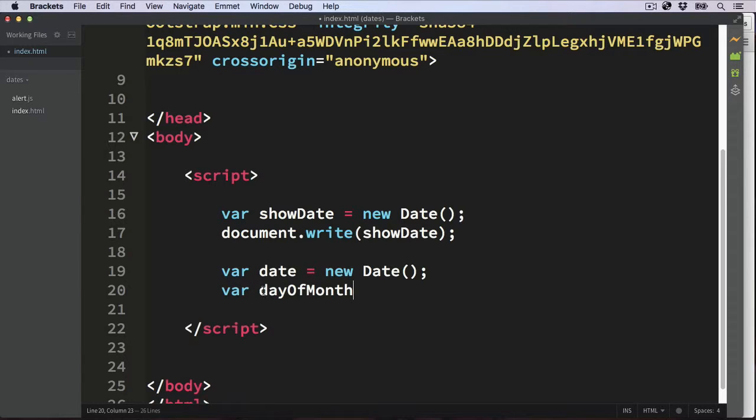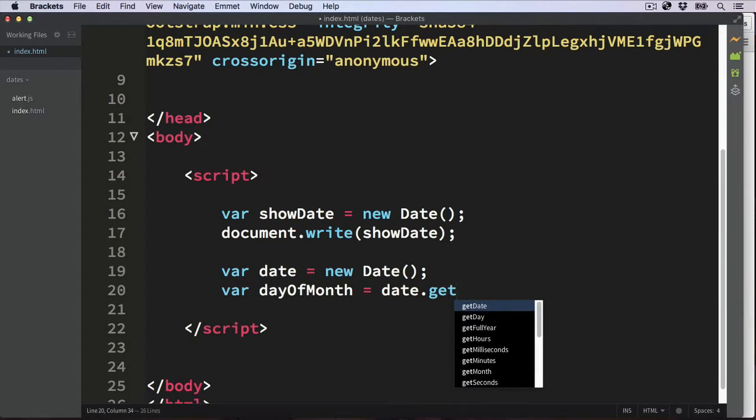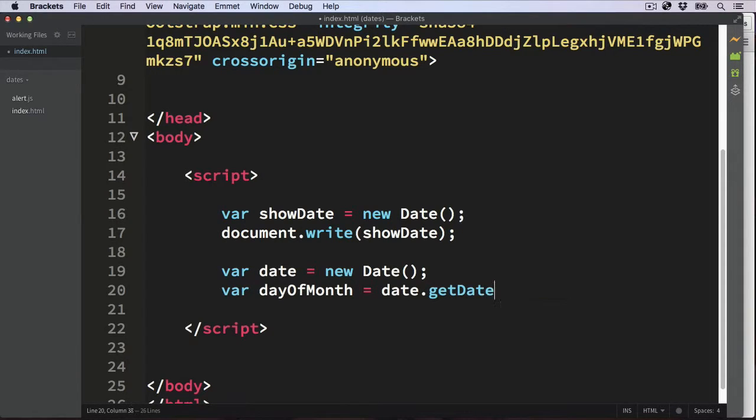And again, it doesn't matter what you call these variables, just make them descriptive. So I'm going to set that equal to the date variable that we created. And then paste that in, and then use dot, and then get date. And you can actually see off the autocomplete there, this will give you an idea of what we're about to do. So get date, and the semicolon at the end. So we're creating a new date object, and then we're just getting an individual property each time.